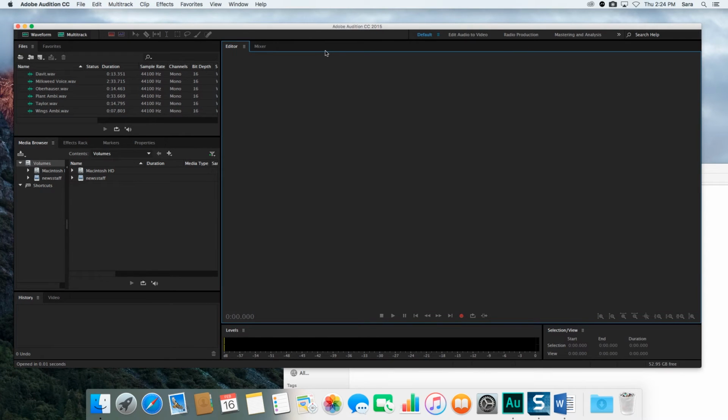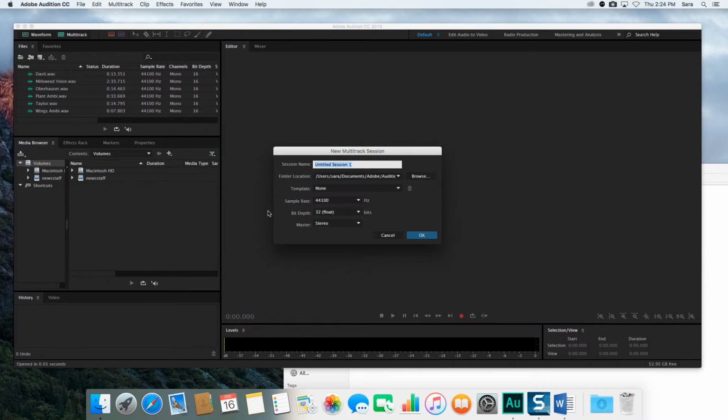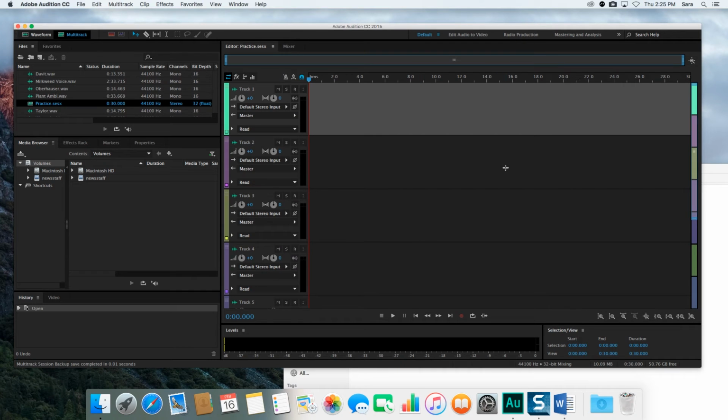All right, here I am in Adobe Audition, and I'm going to click on Multitrack. It's going to ask me to name my session, and I'm going to name it Practice. Now here you see multi-track. It's obviously different from the waveform because there are multiple tracks, thus the name.